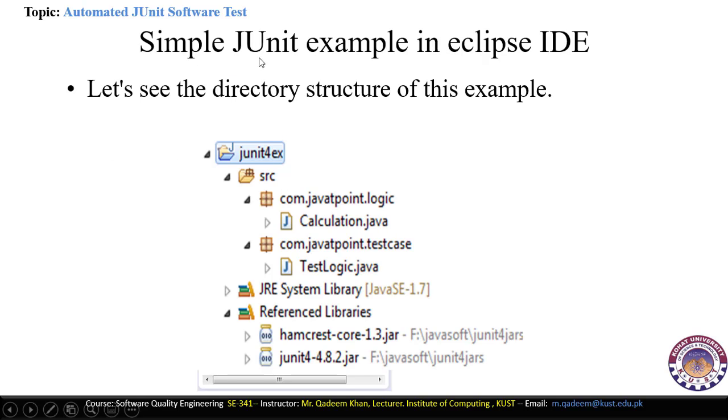Now, how can we perform the JUnit test in the Eclipse IDE? First of all, we have to create a project, for example junit4example, that is example 4. Here JUnit4 is our JUnit 4 version and examples we are creating. Then we need to create files for a project with a Calculation.java class. This will perform the calculations. Also we need TestLogic.java. TestLogic.java contains different test cases, and Calculation.java contains our actual code or the logic.